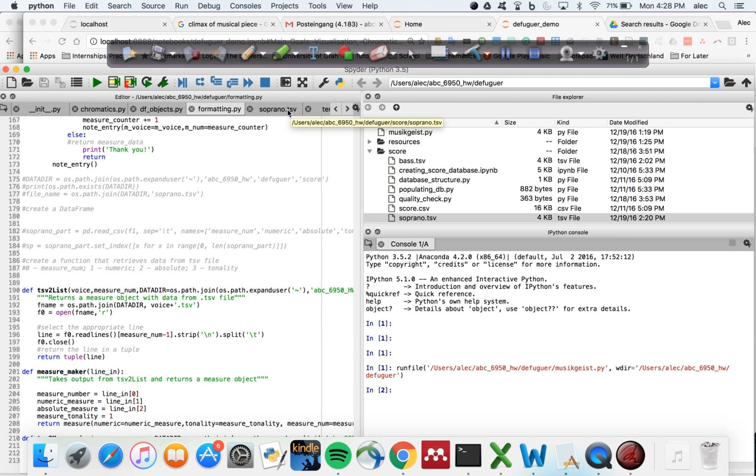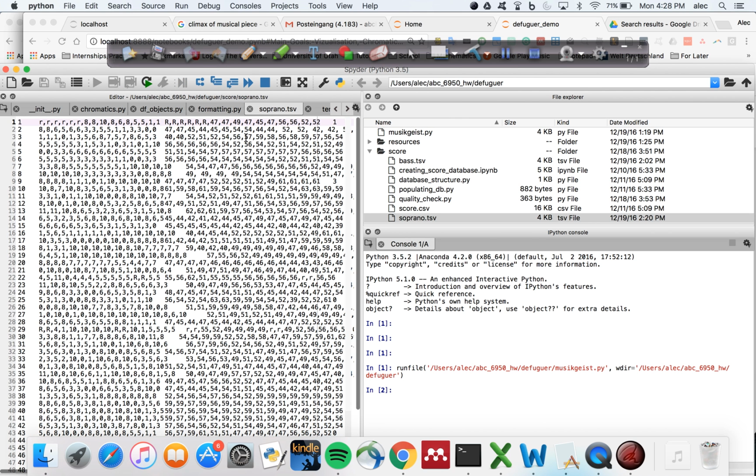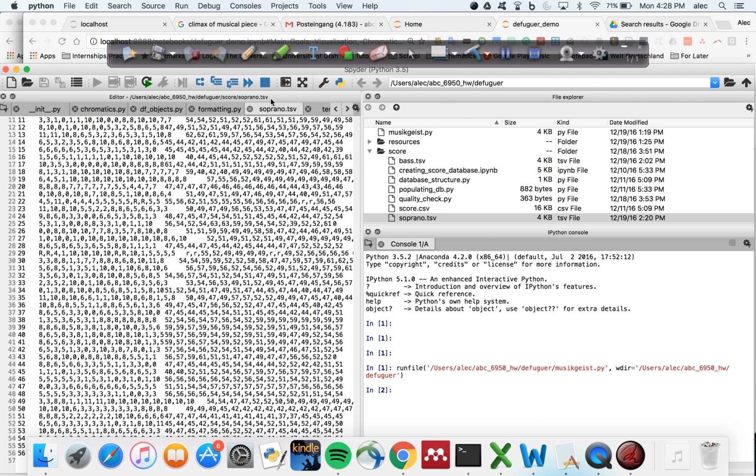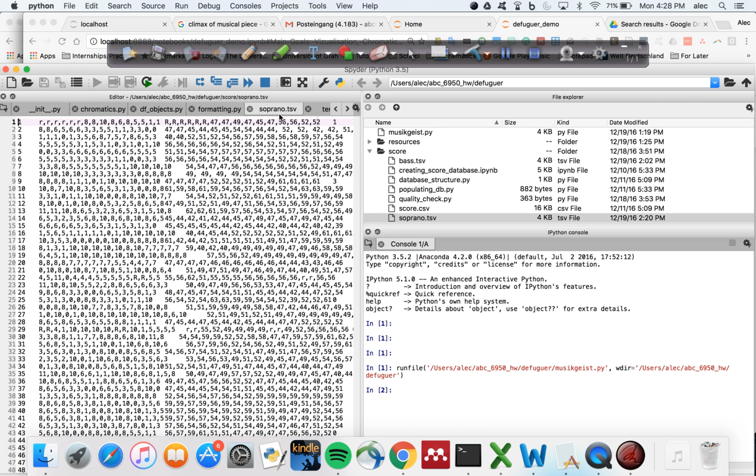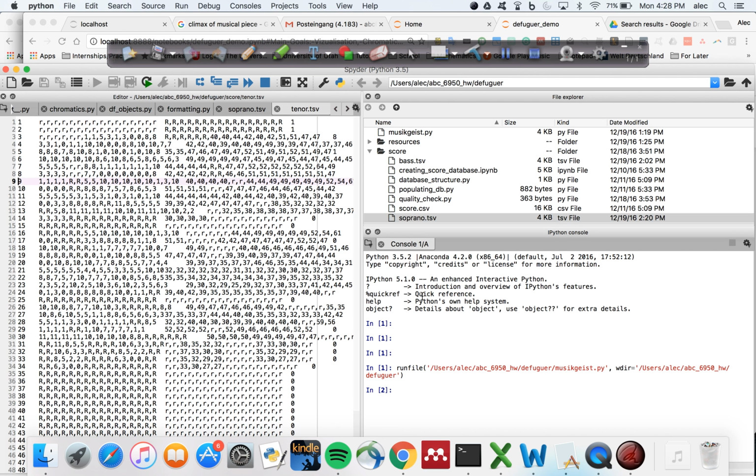So once I create these objects, I store them in a TSV file here. So this is for the soprano voice of the fugue, the top voice, and it's all 56 measures, and these are the data that I have regarding them. And I have another one for tenor and another one for bass.